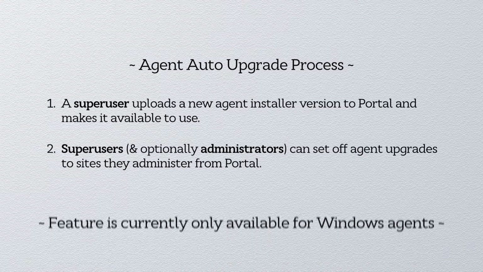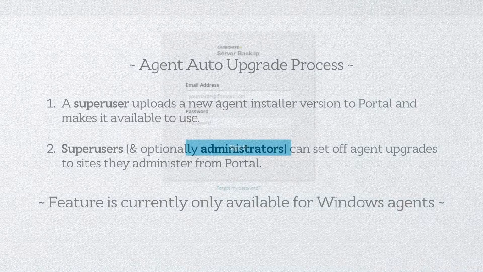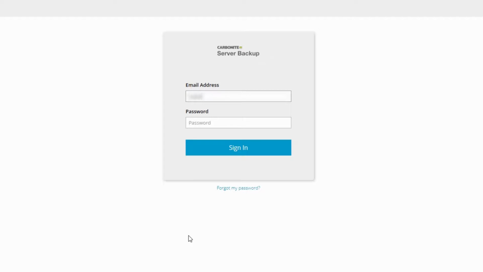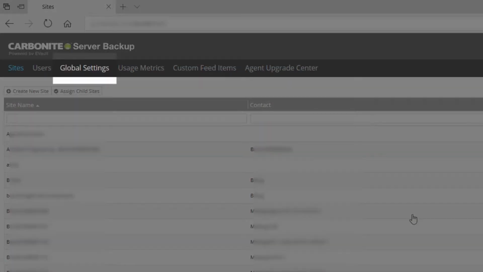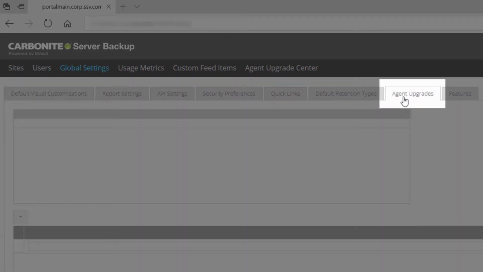Please note that this feature is currently only available for Windows agents. Let's start with uploading an installer via Portal and making it available for deployment. As a super user, log into Portal at your environment's Portal address. Then click Global Settings in the top menu. Then the Agent Upgrades tab.